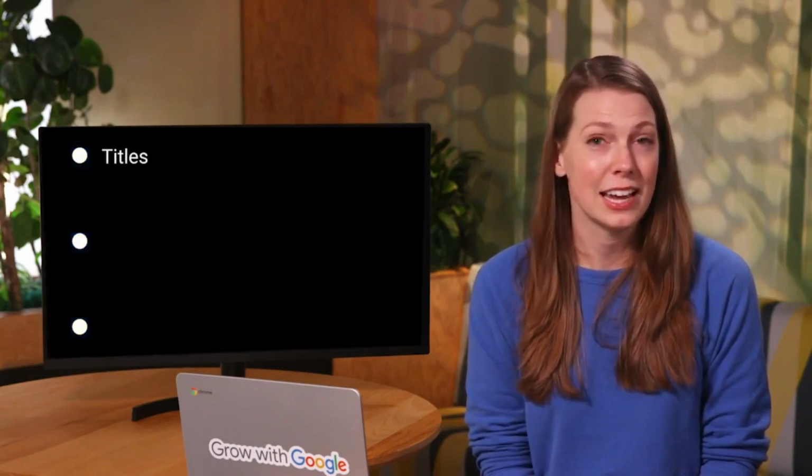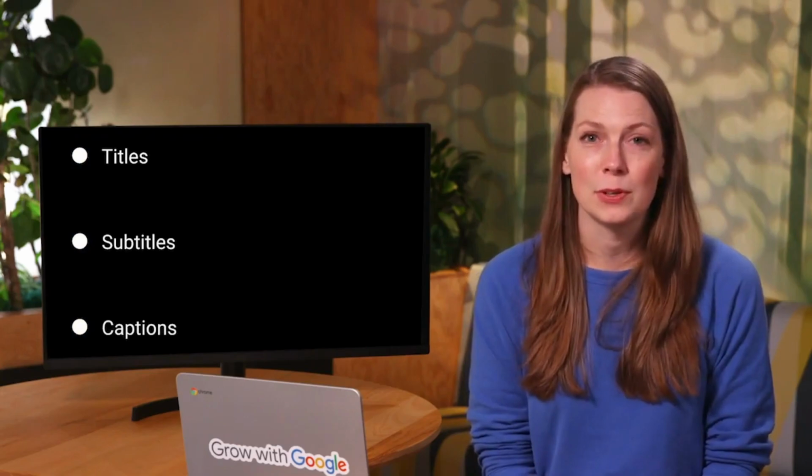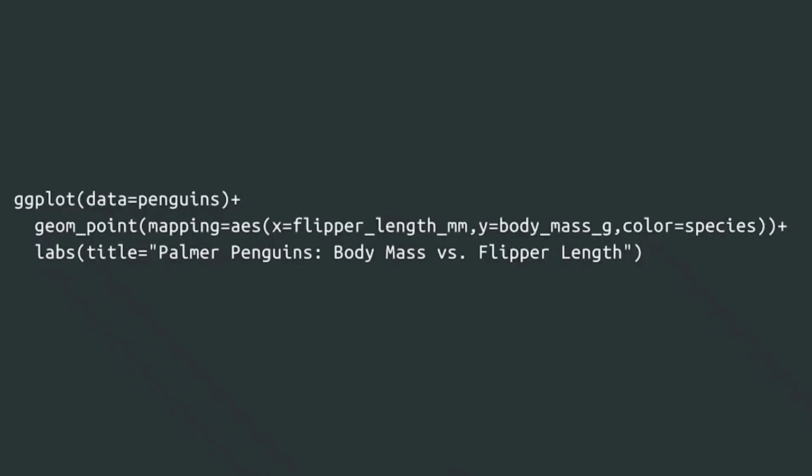Let's start with the label function. It's super useful for adding informative labels to a plot, such as titles, subtitles, and captions. For example, we can add a title to our plot that shows the relationship between body mass and flipper length for the 3 penguin species. A title will clearly indicate the purpose of the plot. Let's go over the code.